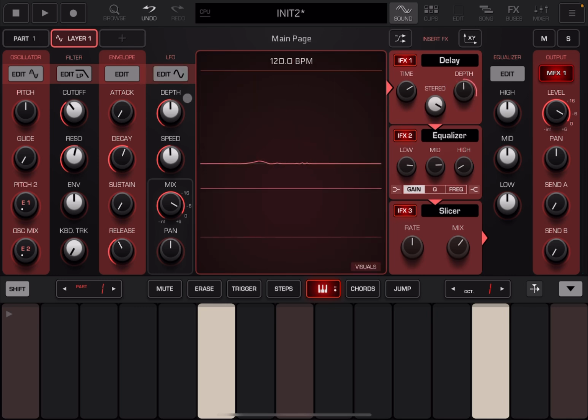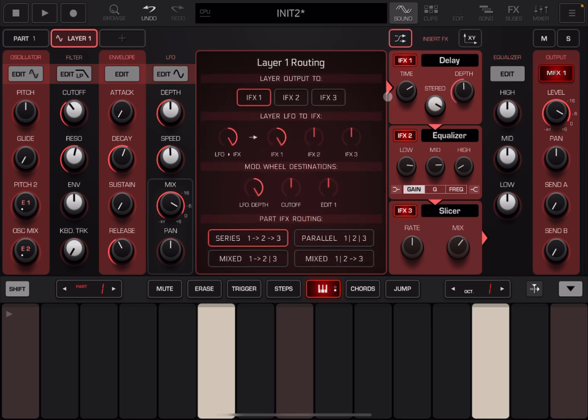But let's exit here, and let's go to the option here. Let's say that you wanted also to go to insert effect number 2 here. Depending on what you have selected, of course, it will show you that. And you can also say go to insert effect number 3, and you can see it is actually acting in there as well.